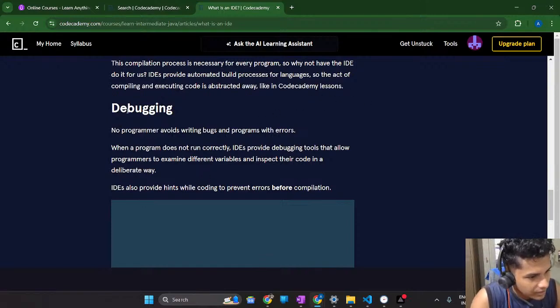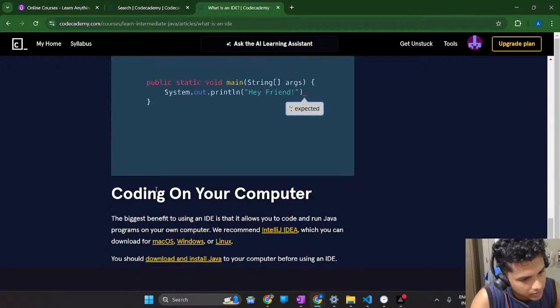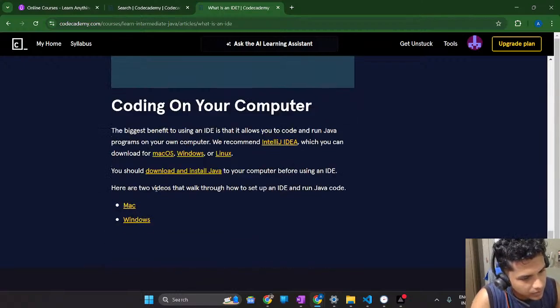Nice. Debugging: no programmer avoids writing bugs and programs with errors. When a program does not run correctly, IDEs provide debugging tools that allow programmers to examine different variables and inspect their code. Yeah, this is a good functionality. IDEs also provide hints while coding to prevent errors. Okay. Coding on your computer.